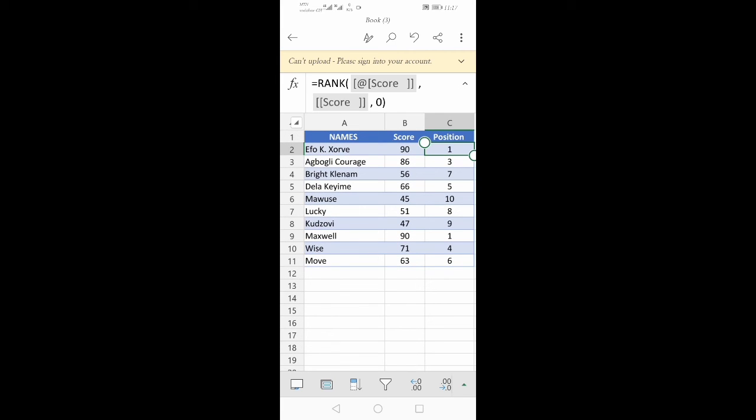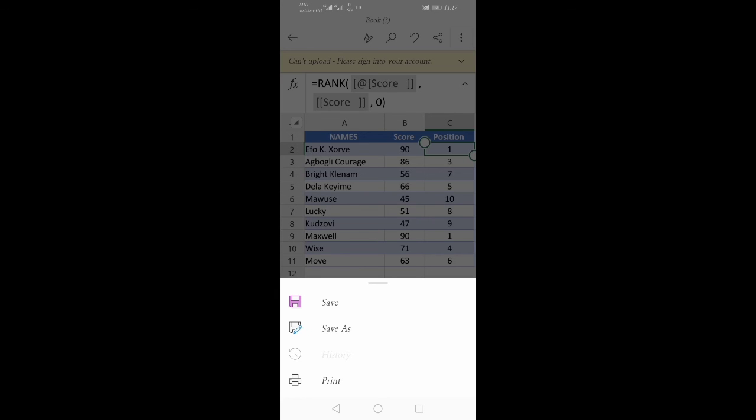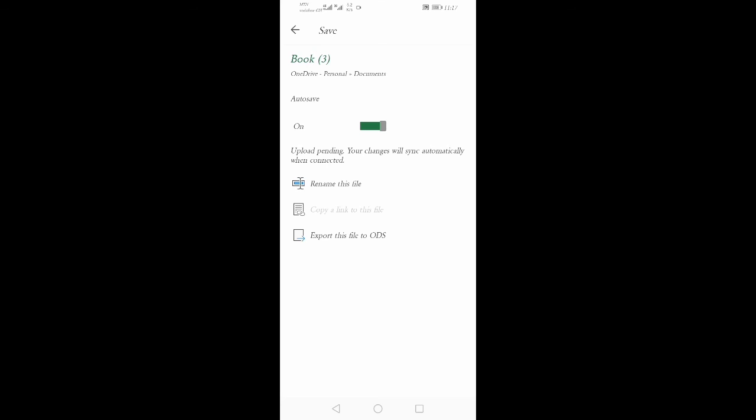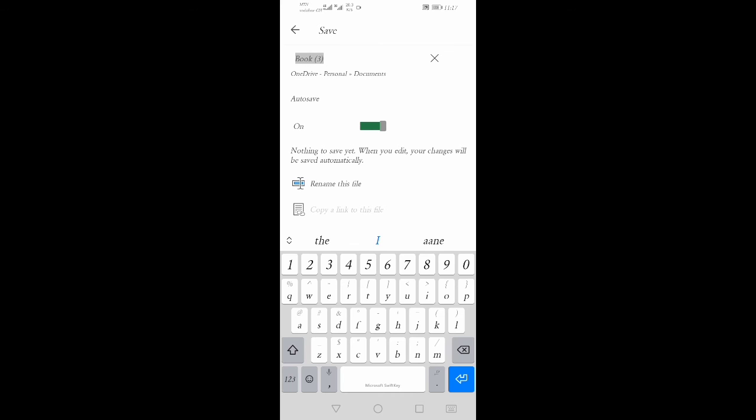So this is how the whole thing looks like. All right. I've not saved it, so let me save it. Okay, so rename this file. Let me say rank function.